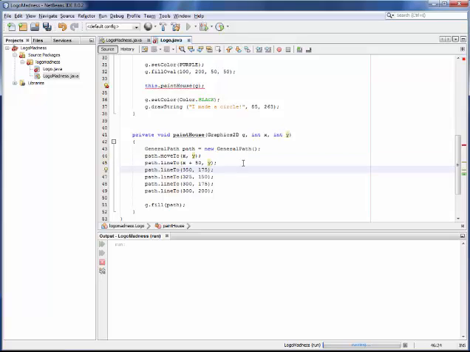And here, this is the same, X plus 50. And this is Y minus 25. Oops, minus 25. And here was only X plus 25. And this is Y minus 50.